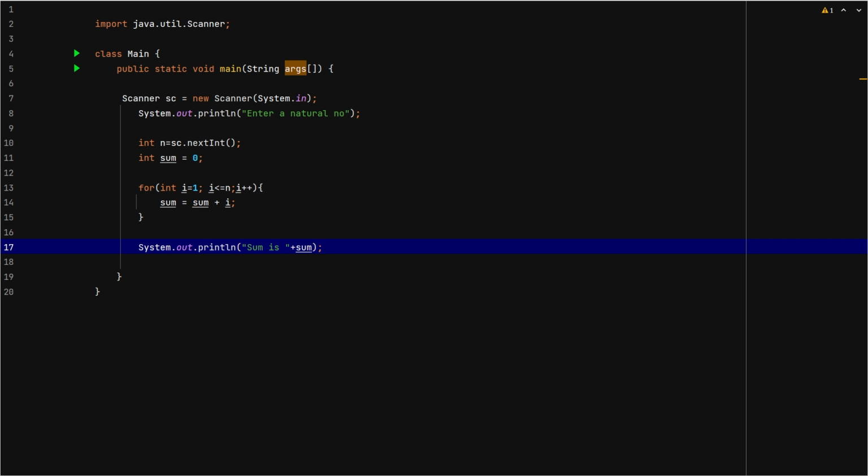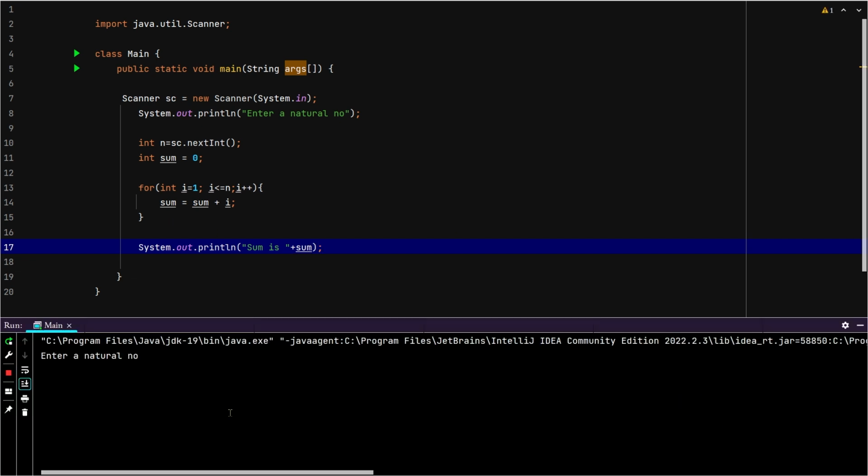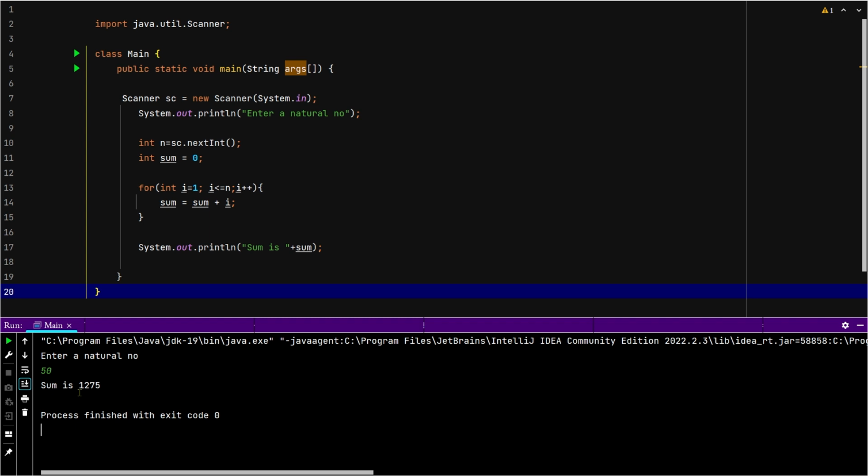I hope you understand the code. Let's run this and see the output. It asks to enter a natural number, so I will write 4. It says sum is 10, as we discussed on our whiteboard. Now let's run again with a larger value. I'll type 50, and the sum till 50 is 1275.